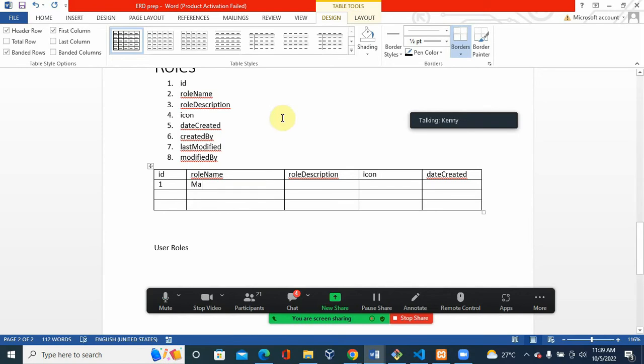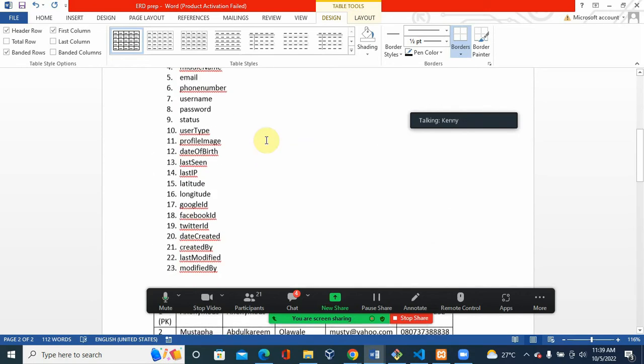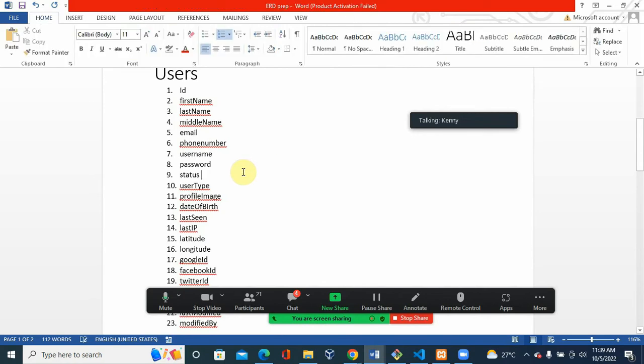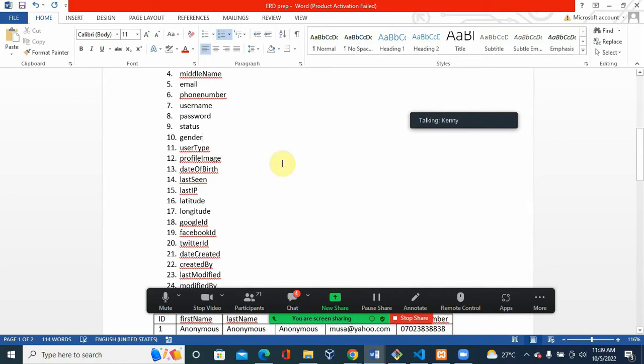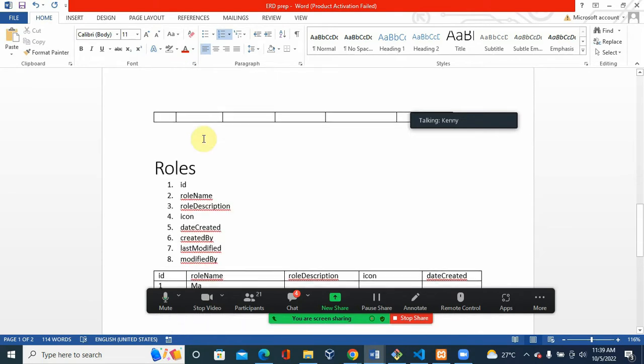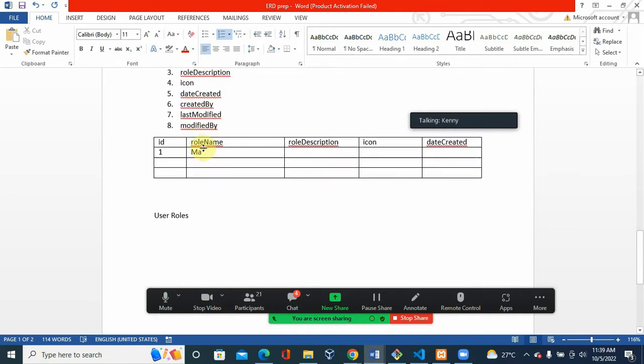And this user role, nobody remember gender when I wrote male now. So you can also have gender if it is compulsory. You can also have gender. So where you have male, female, and all of those things like that. So let's say a role name is super admin.